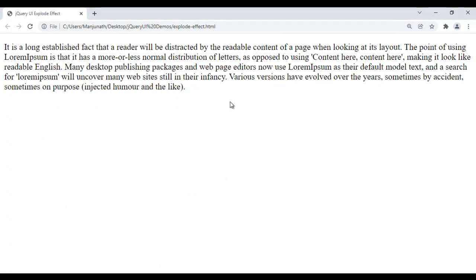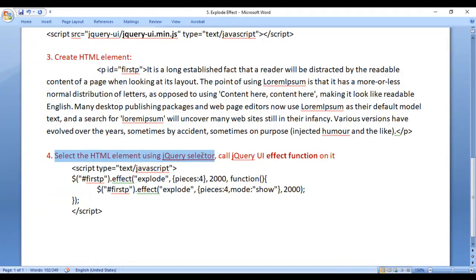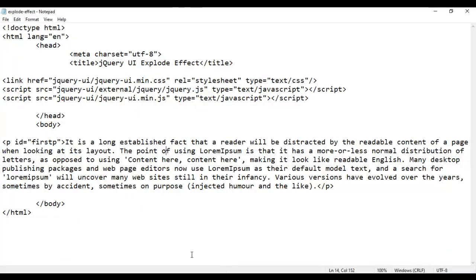Now I want to apply jQuery UI explode animation effect to this paragraph. To do that, what we do? First, we select the HTML element using jQuery selector. Remember that jQuery and jQuery UI both are JavaScript libraries. So to embed jQuery or jQuery UI code inside an HTML document, we take help of script tag. So I say here opening script tag, and then I say here closing script tag. Here I say type is equal to text slash JavaScript.